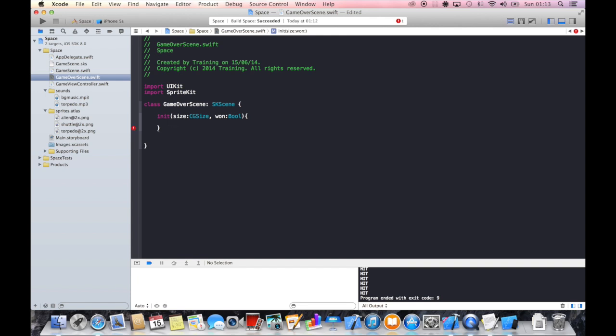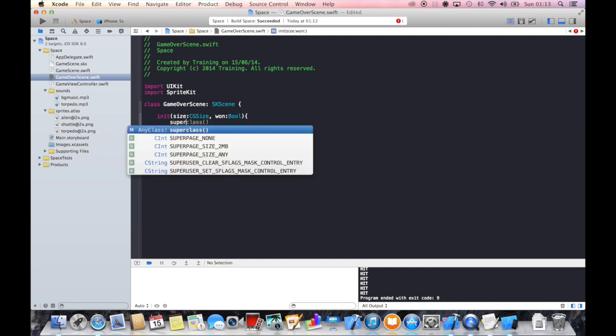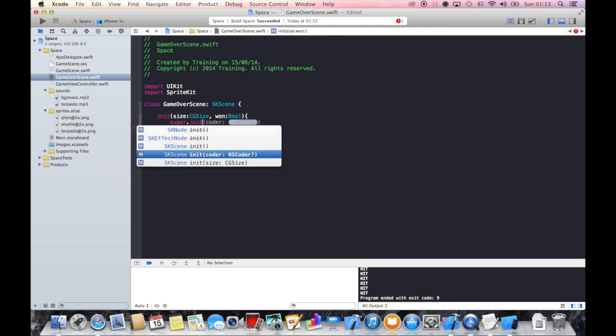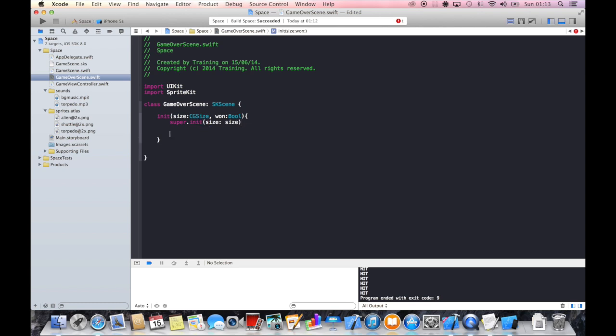So let's first set the background color. Let's first call the super initializer, say super init, and we have to init it with the size. All right, and now we can set the background color, which is SKColor dot black color, and now we're going to create a message, which is a string, and the message depends. The content of the message depends on whether the player has won or not. So if the user has won, let's say you win, and else let's say game over. Let's have this capitalized.